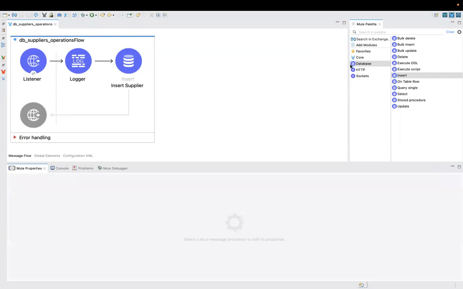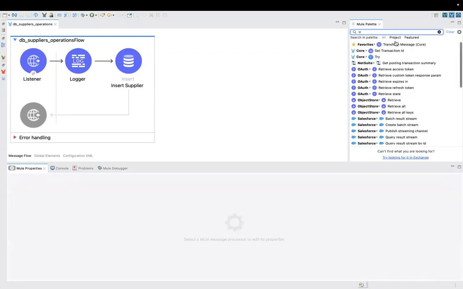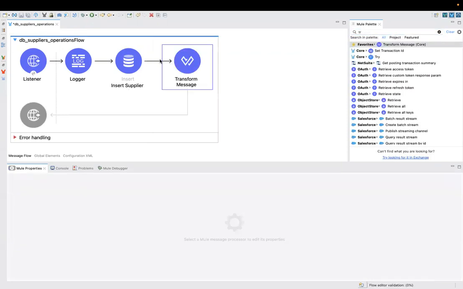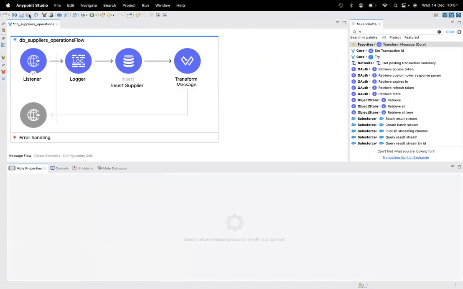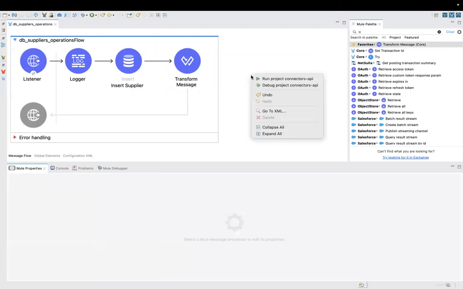Save the changes and add one transform message after the database operation. So here add a JSON, because by default the database operation is going to provide a Java object result in the form of Java format. So for that we are converting into JSON format. Save the changes and deploy the application.